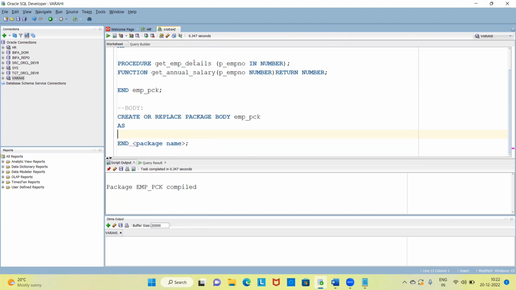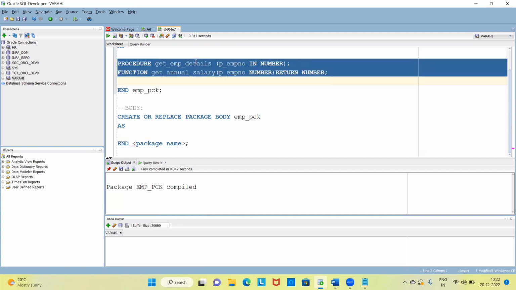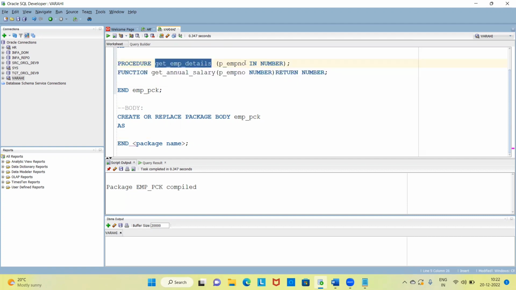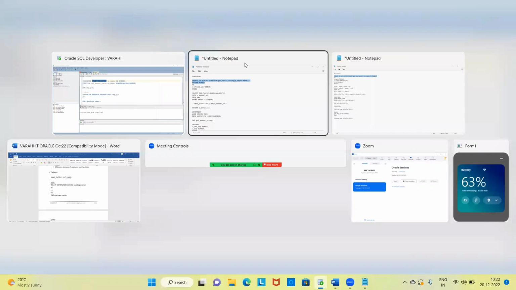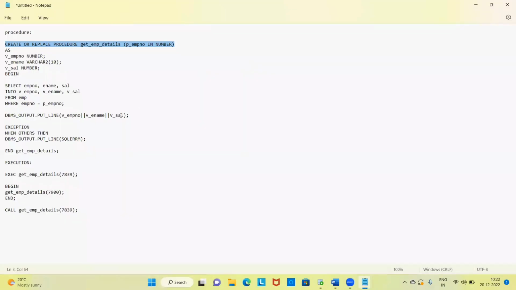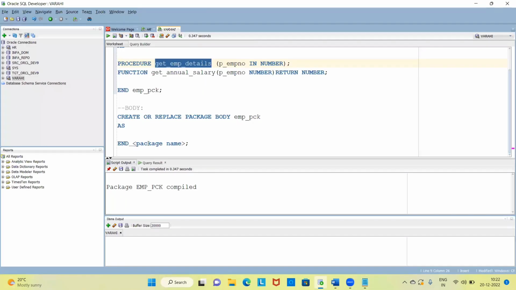What is my first thing here? In specification, I wrote get emp details, right? So what is the code of it? You can write new code also, no problem. But I just want to let you know whatever you know about the procedure, same thing only. So that's why I'm taking a copy of it again. So I'm taking entire procedure code, and I'm pasting it here.